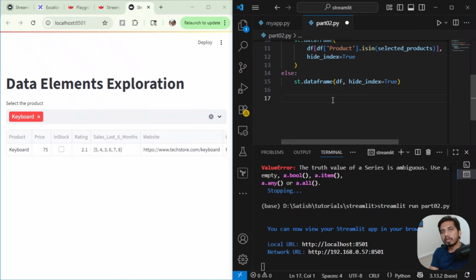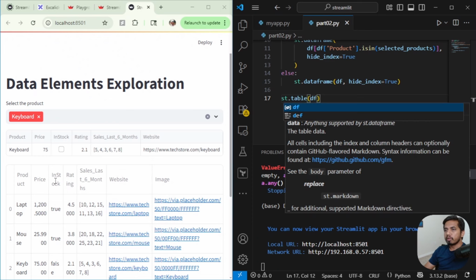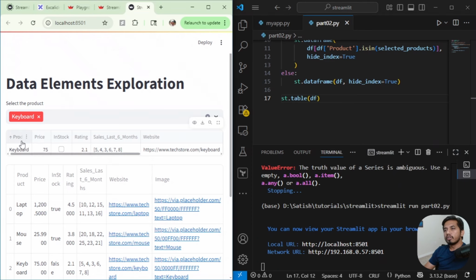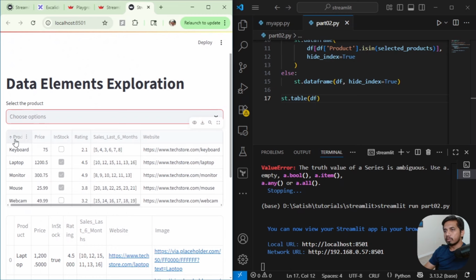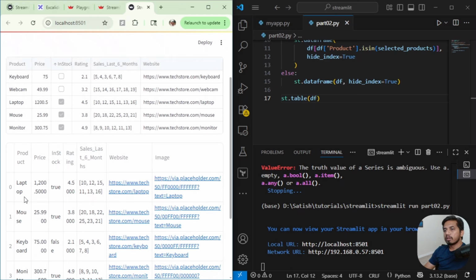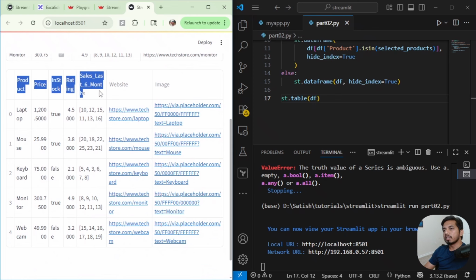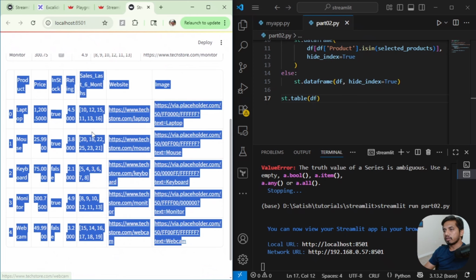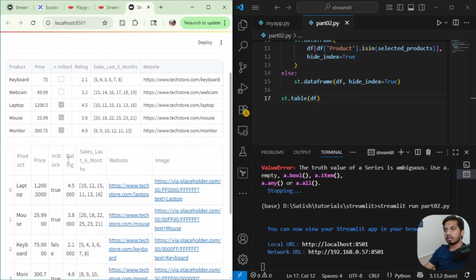So now I'll explain another function in the data elements, which is a table, st.table, which is very similar to a data frame, but the only difference is that with a data frame you can sort these things and do a lot of operations out of the box, right? Let's say sort this one, this one, this one. But with a table, it will just print the static data. You cannot sort or do anything over here.